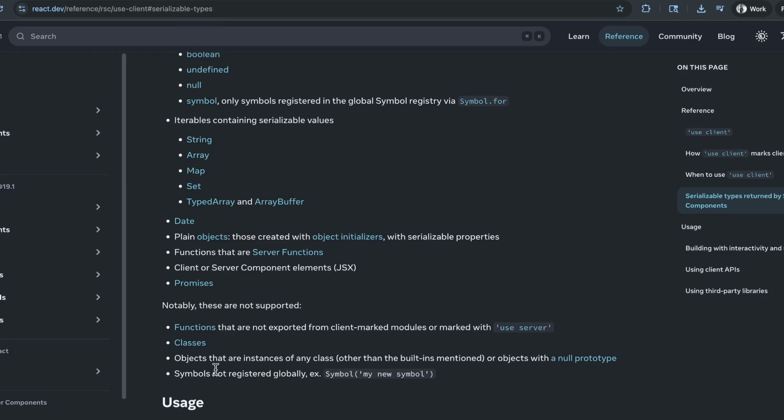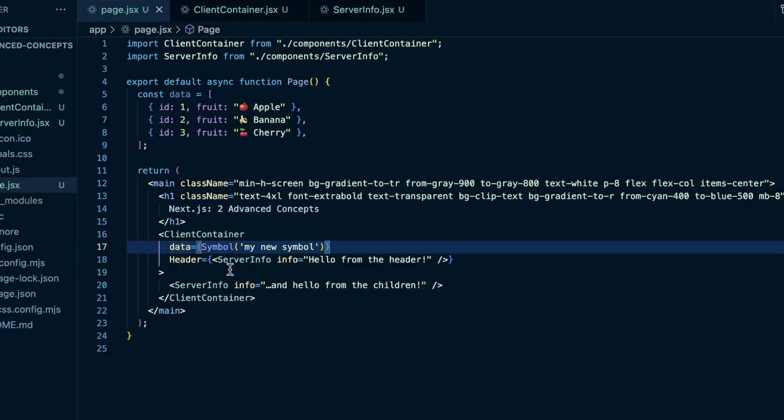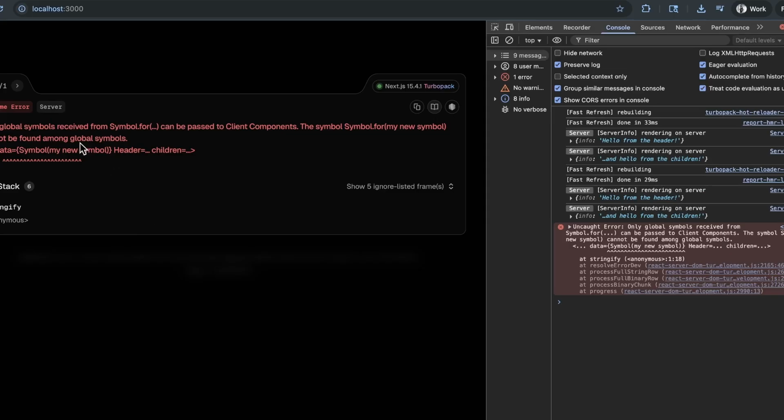So let's say I try to pass this symbol here to our client component from our server component, and I just paste it right here. And then we go back to our running application, and I see this big red error message that basically says only global symbols can be passed as props. It doesn't say it so clearly, but that's basically what it's saying here.